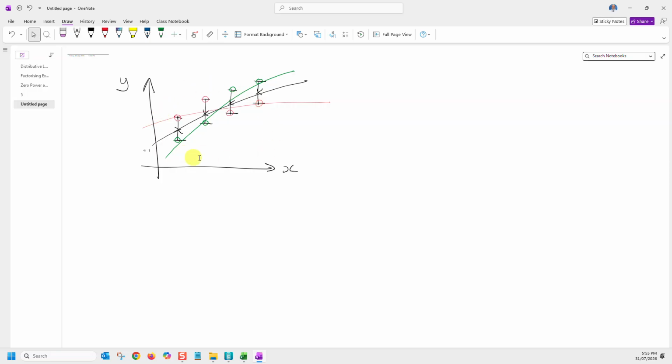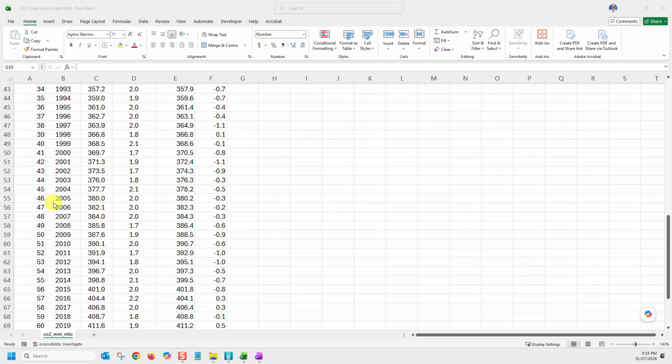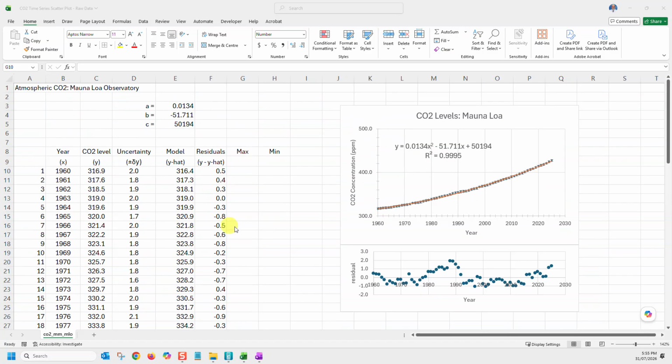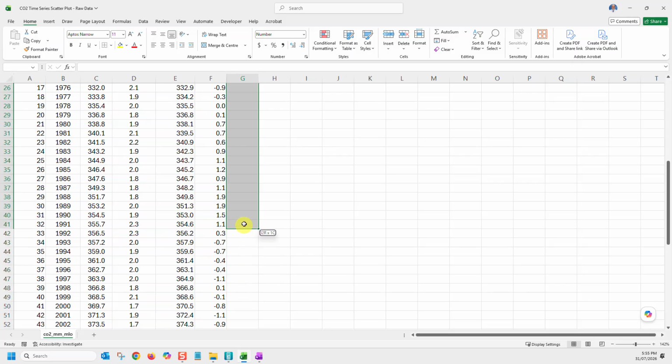Now that's what we're going to try to do in Excel with our data to get not only our trend line, but the maximum and minimum possible trend lines as well. So let's see what we could do. I'll label this first one as maximum, and then the next column as minimum. And I see that we have got 66 data points.